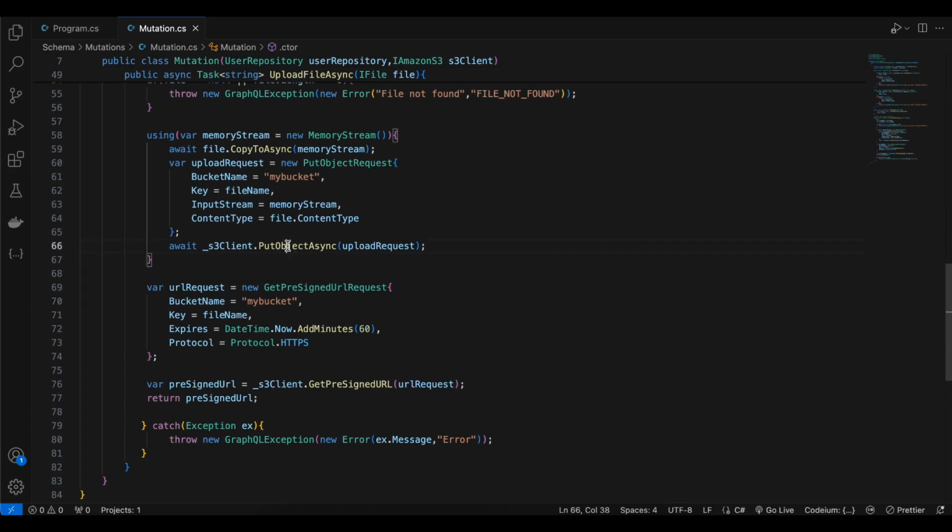Next, once the object has been put on AWS S3, we need to get the pre-signed URL. Again you will have to use the GetPreSignedUrlRequest class, and here you just have to pass your bucket name and your file name. You can set whatever expiration you want for that particular URL. I have set it to 1 hour, and the protocol is HTTPS. Then you just call s3Client.GetPreSignedURL, pass your request and you get the pre-signed URL, and inside catch you just throw an exception.